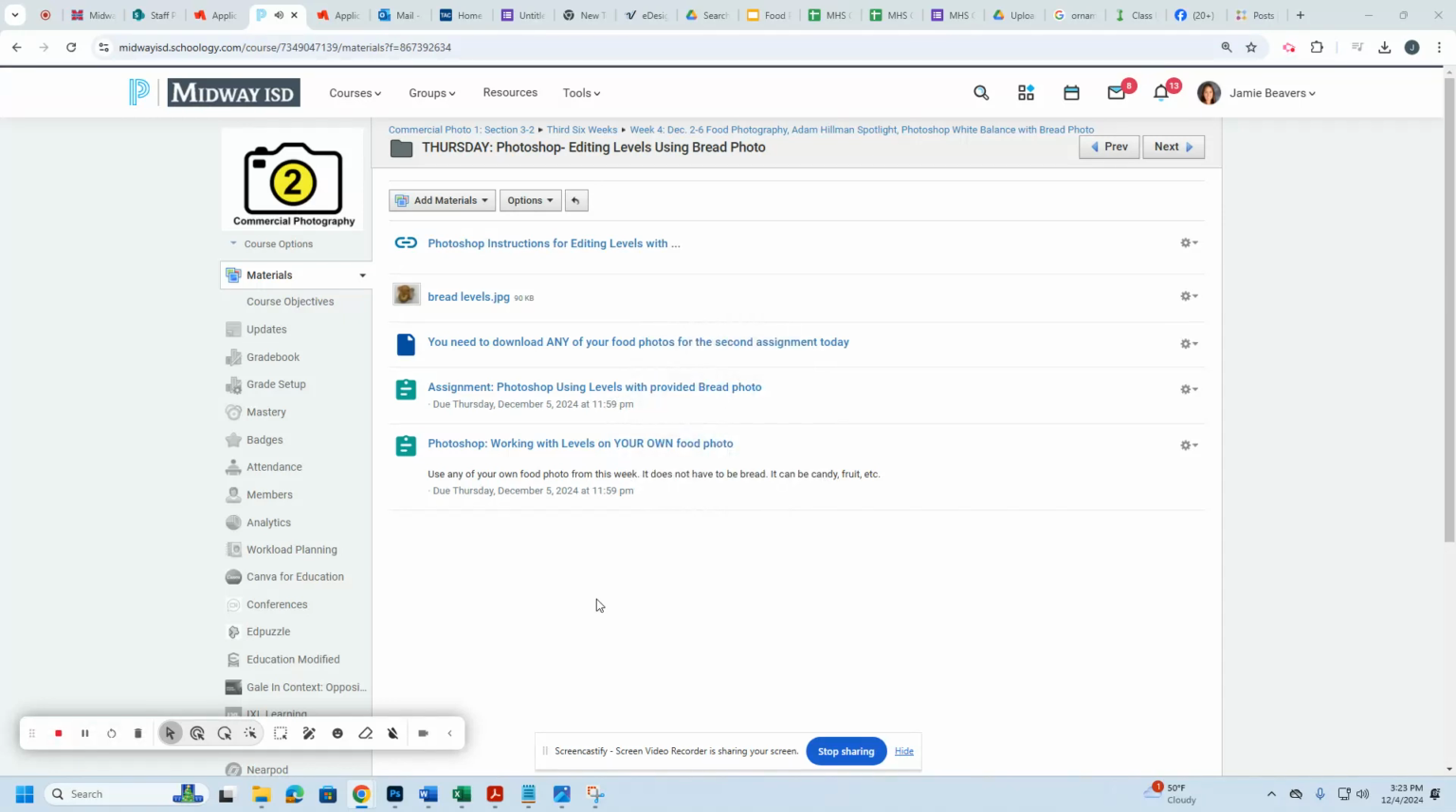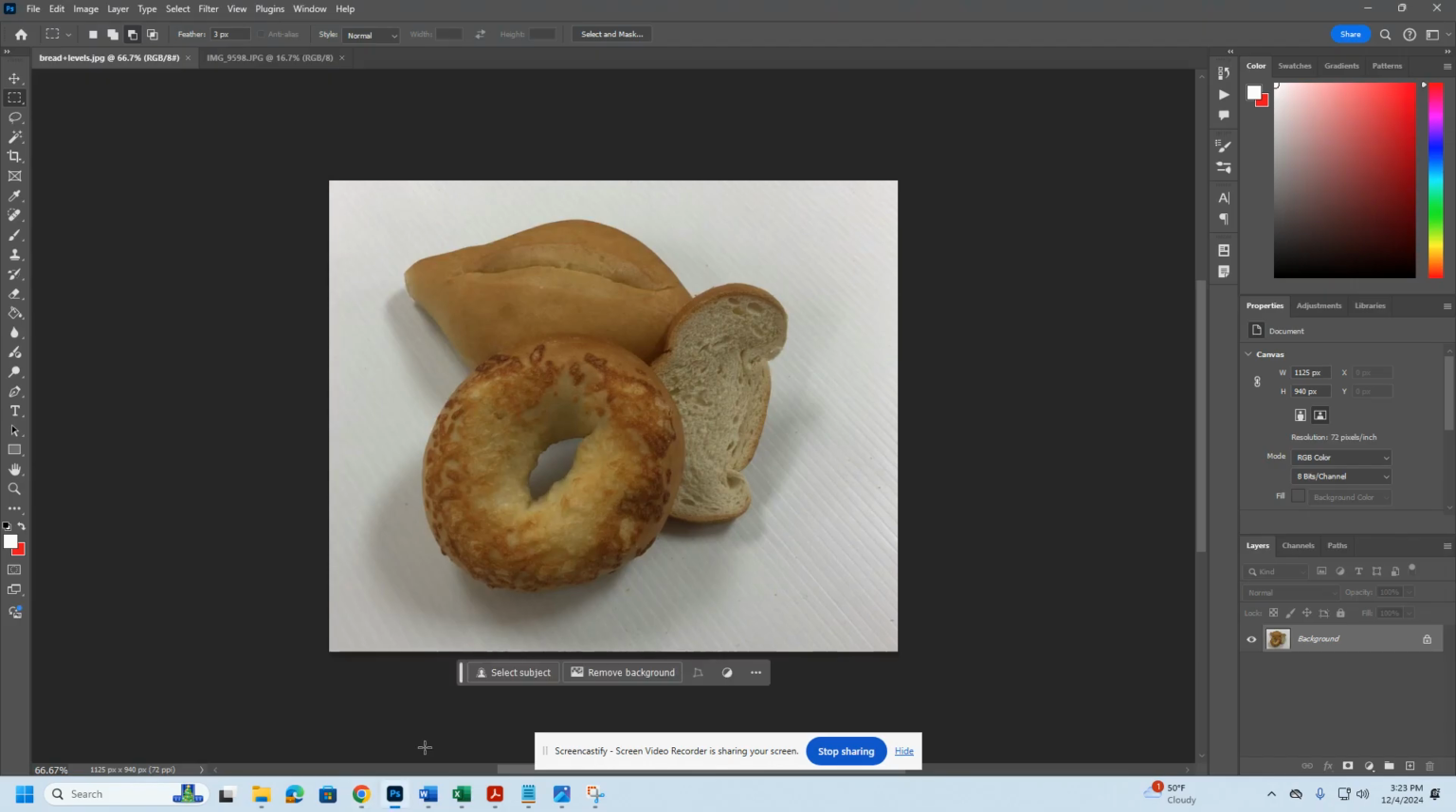These are the instructions for working with levels and histograms for our food photography. In Photoshop, you're going to see one picture that's provided. That's the one we're going to turn in for the practice grade. And you will also need to download any of our food pictures that you've taken this week. It does not have to be of bread. It can be candy, fruit, vegetables, anything that we've taken pictures of this week. Go to Photoshop and open them there.